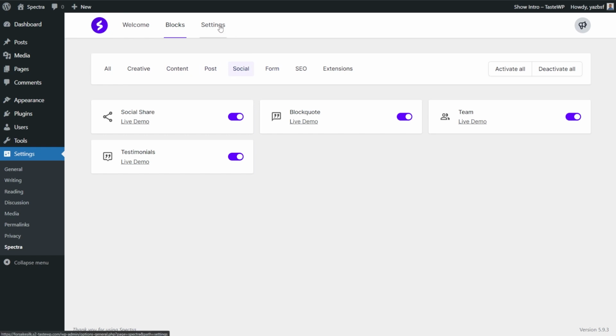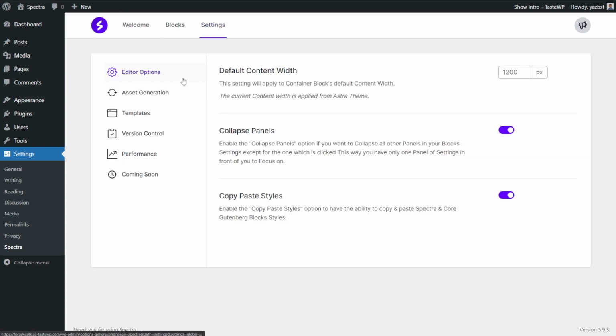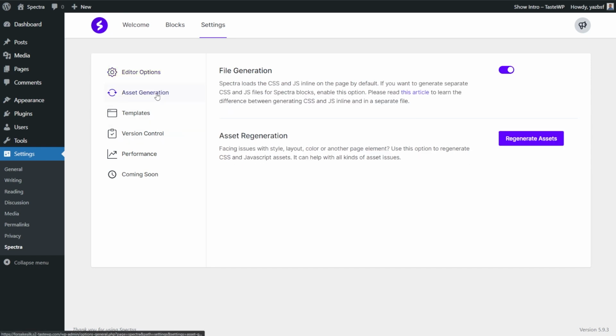Next, let's check out the settings right here. And on the first tab, we have editor options. And here you can set the width of the container layout, which I'll show you in just a bit. And the other options here, like collapse panels and copy-paste styles, will help enhance your editing experience. For now, let's just keep these at default. And next, we have asset generation right here, related to CSS and JavaScript.